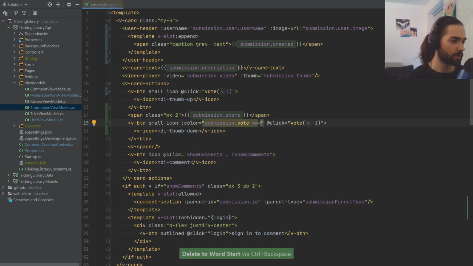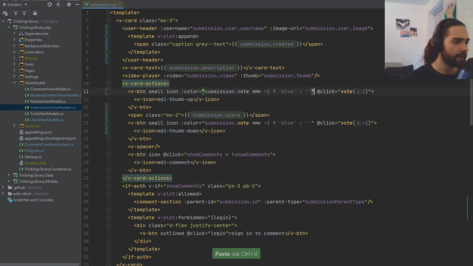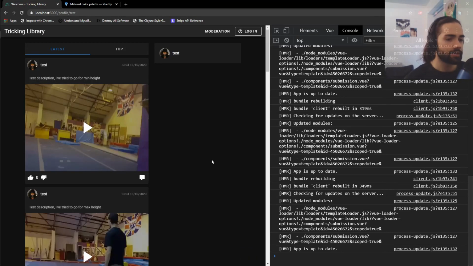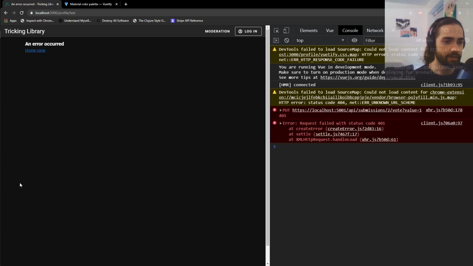vote equals, if you have voted as -1, let's just say blue, right? So we're just gonna have a little bit of an indicator of what color it is. So let's copy this. Did I copy it? There we go. And otherwise, if it is 1, then it's blue, okay? So it depends on how we voted. So let's refresh this. Let's go ahead, give this, and we are not authorized.